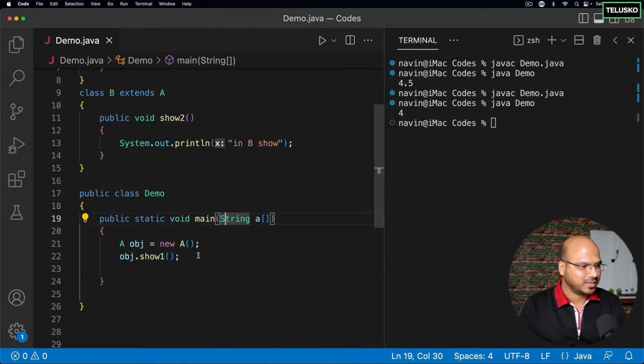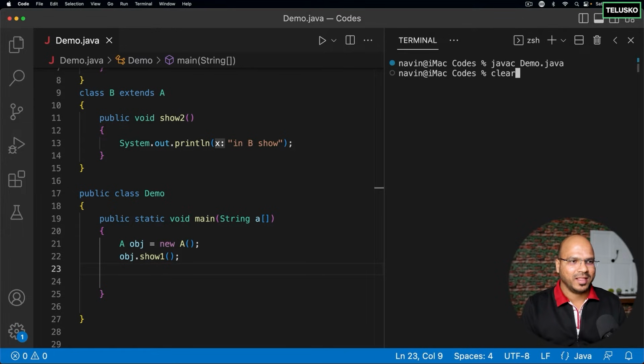I hope that is not the scene in the real world. Your parents know you. So let's try this. Compile and run. You can see it says "in A show".